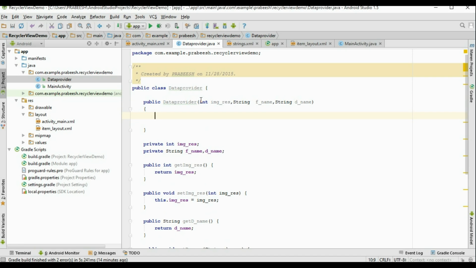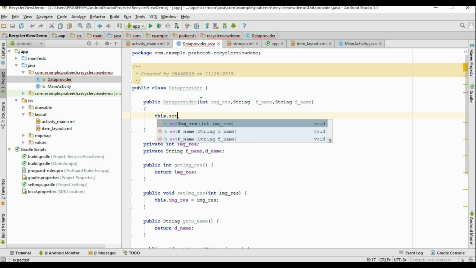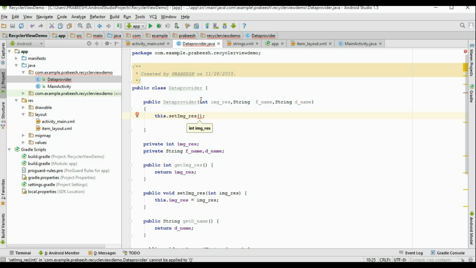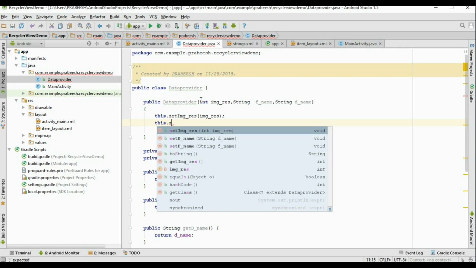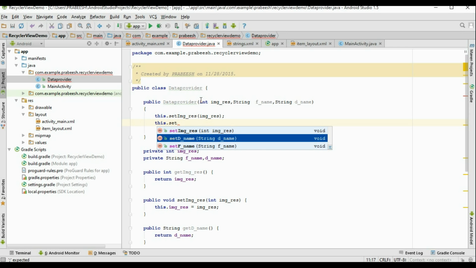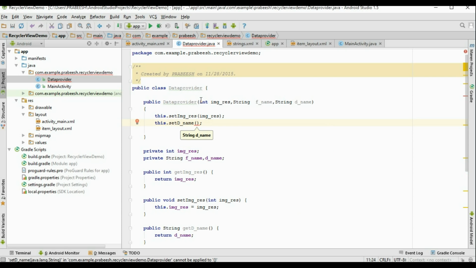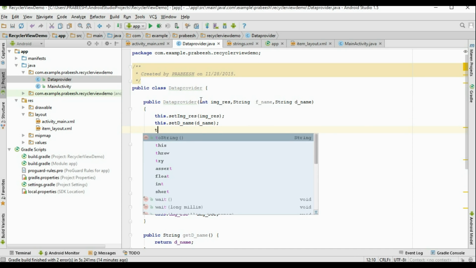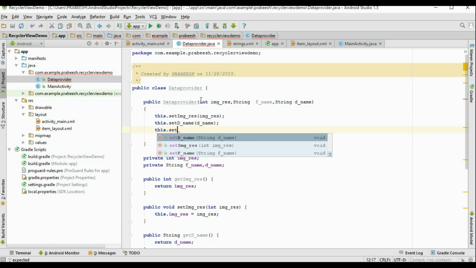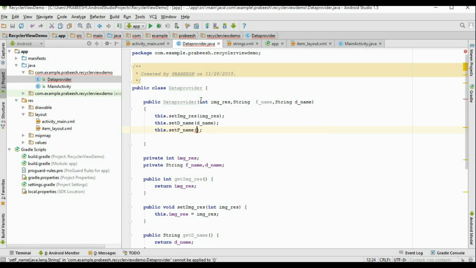Okay, now here I am going to call the setter methods. So this dot set img res and pass the argument img res. Now call the second method, set dname, and pass the argument dname. Now call the third method, set fname and pass the argument fname. Okay, so this class will act as a data provider.